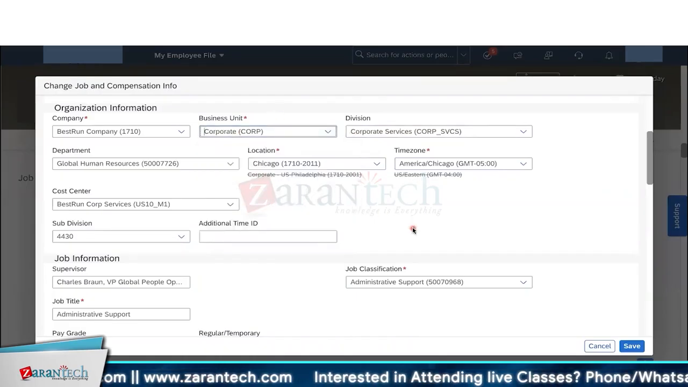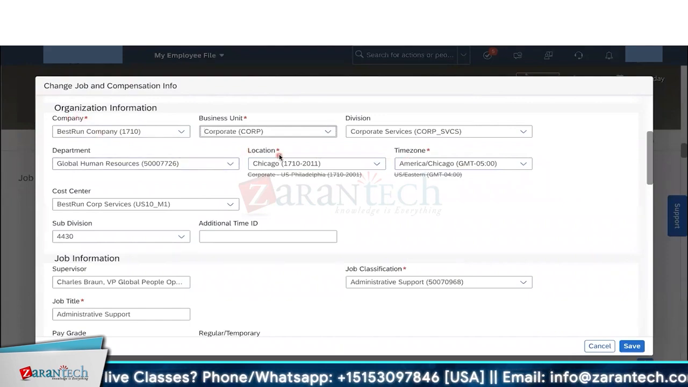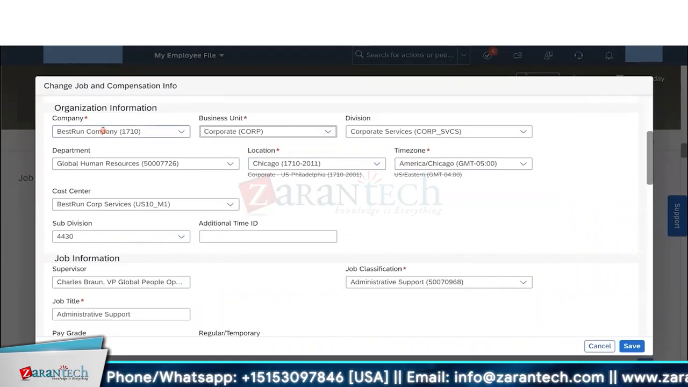Sir, in exactly what scenarios can we use propagation, like auto-populate? This is one case we regularly have in every project: based on location, the time zone getting updated. Based on legal entity, they will have a default location to be populated. If I hire an employee in India, the default location is Bangalore, kind of. If I hire in US, the default is Chicago. Like that, there will be some cases.